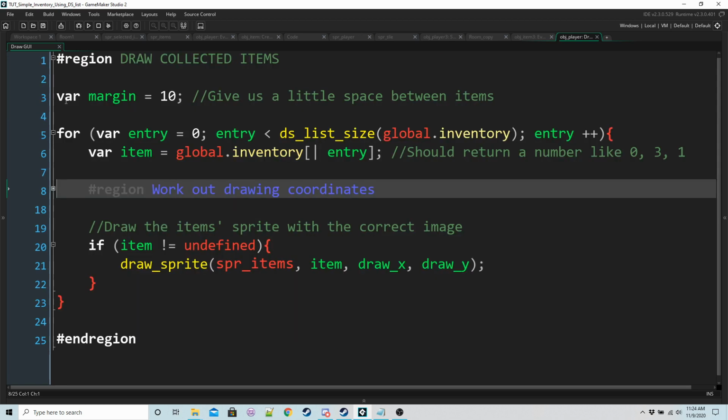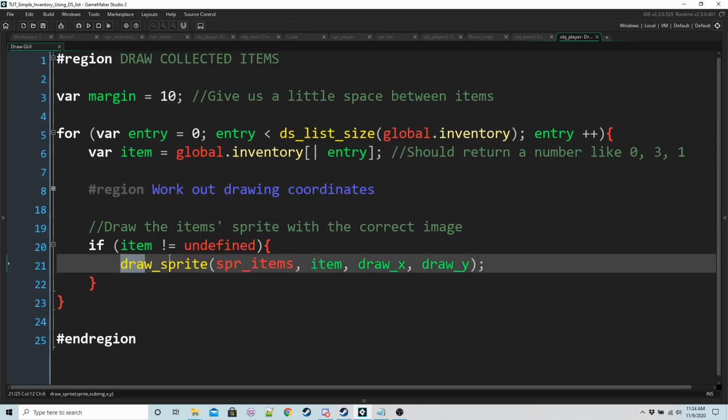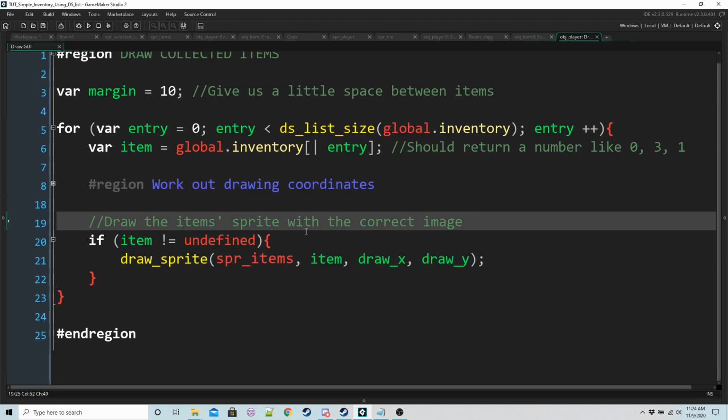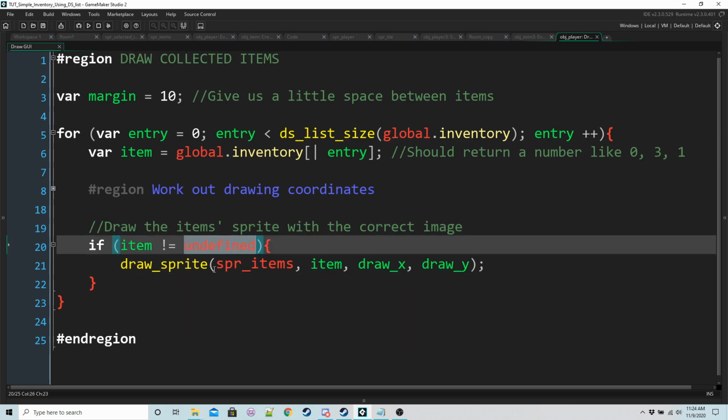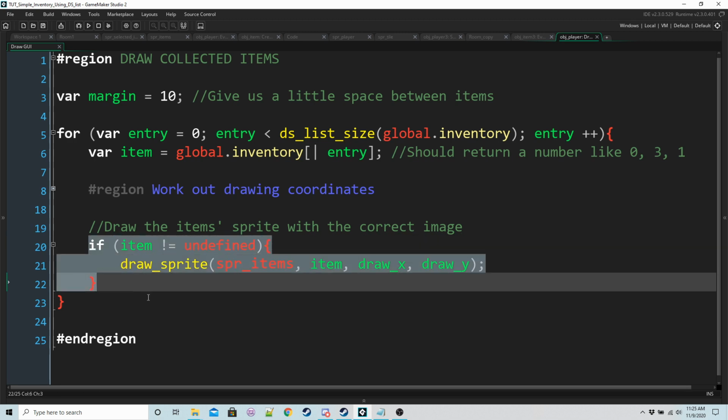And then finally, we want to draw our sprite like this. Why are we checking if it's undefined? Because for whatever reason, maybe some kind of bug or mistake, if we're trying to access a place in the list that doesn't exist, or something isn't there, it's going to return undefined. So this hopefully will stop any crashes you may have.